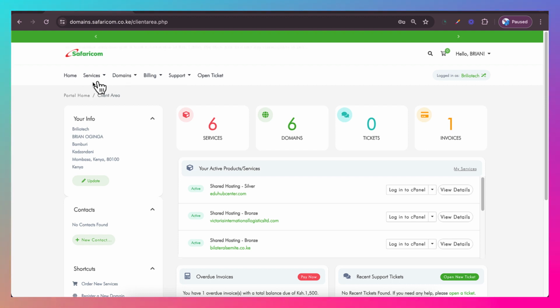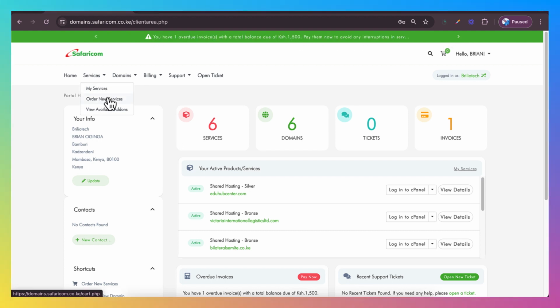Then our focus will be here at the top. This is where you can order new services. Now new services means things like hosting services. So Safaricom offers domain name registration as well as hosting services.